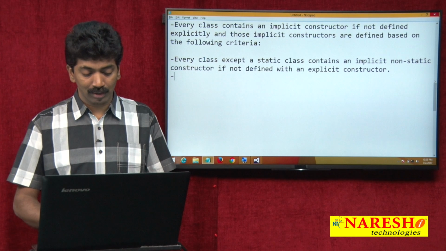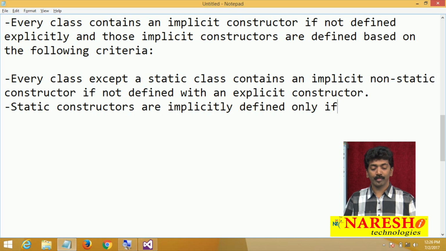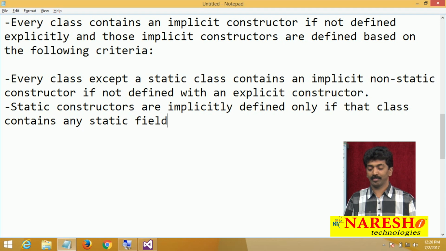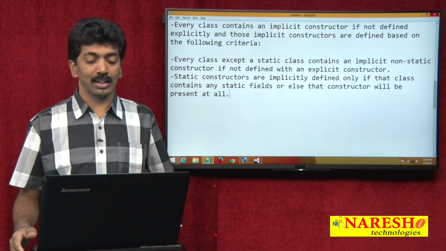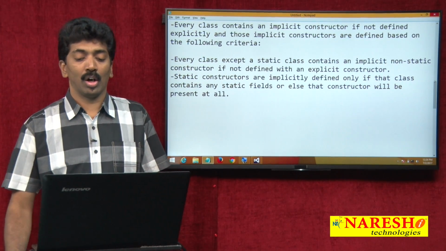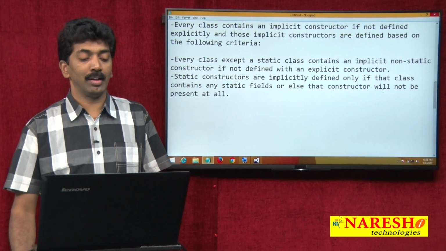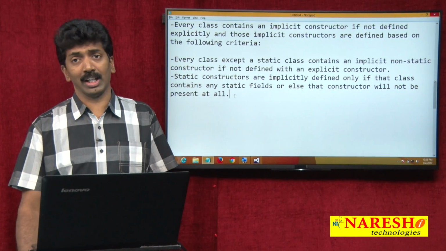Then what about static constructor? Static constructors are implicitly defined only if that class contains any static fields, or else that constructor will not be present at all. Okay. If you define it explicitly, that will be present.